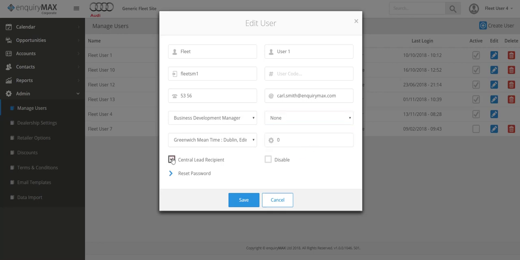And we have central lead recipient, which means that when the manufacturer sends a lead into enquiryMAX, it will send an email notification to say that you've had a lead, and it obviously needs to be contacted, not necessarily actioned or created, sorry, but it always needs to be contacted.